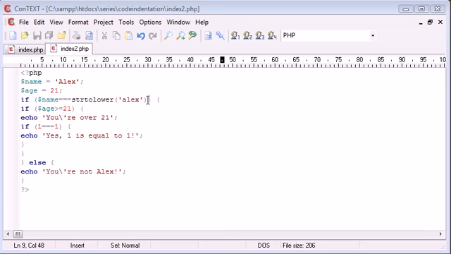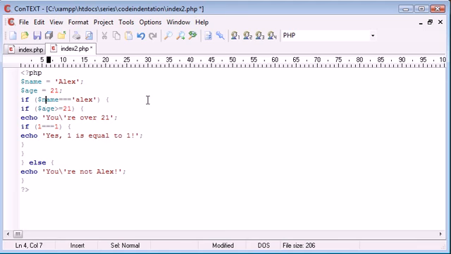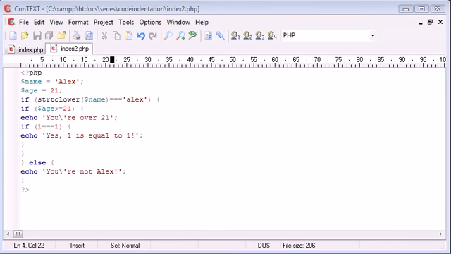Apart from one thing I've just spotted: in the if statement where name equals strtolower, this needs to change. strtolower. Okay, so I always forget something. The file that we're looking at now works perfectly.